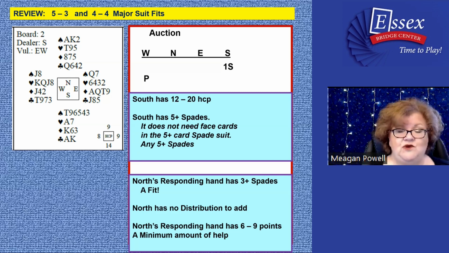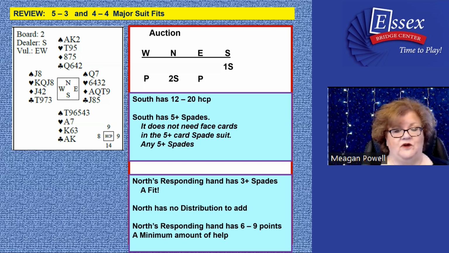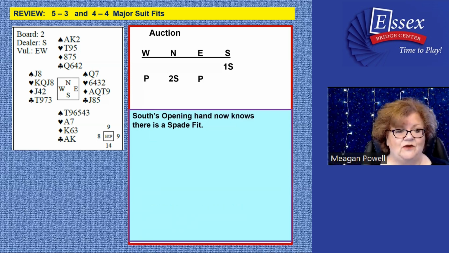You have 6 to 9 minimum responding points. You are going to raise the spade suit a minimum amount to 2 spades. Hey, opener, we've got a spade fit, but I have only a little bit of responding help for you. So then we come back to South.